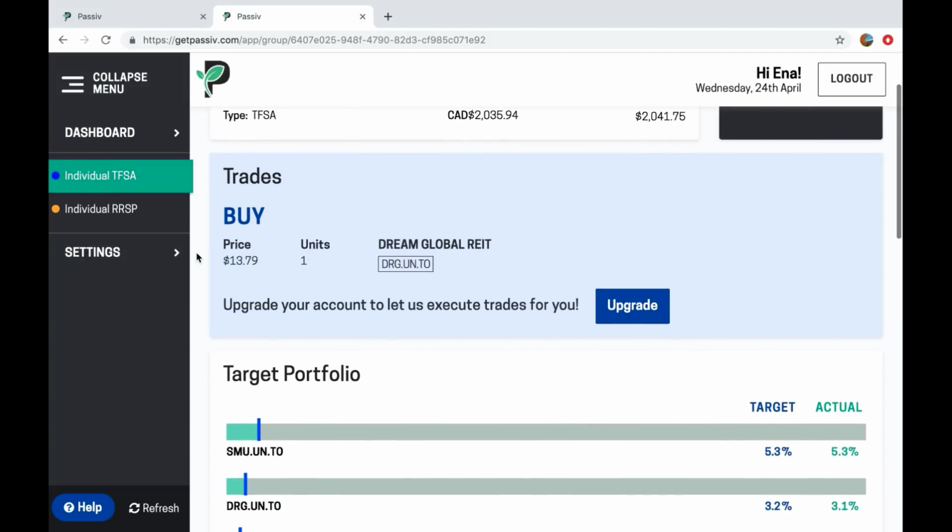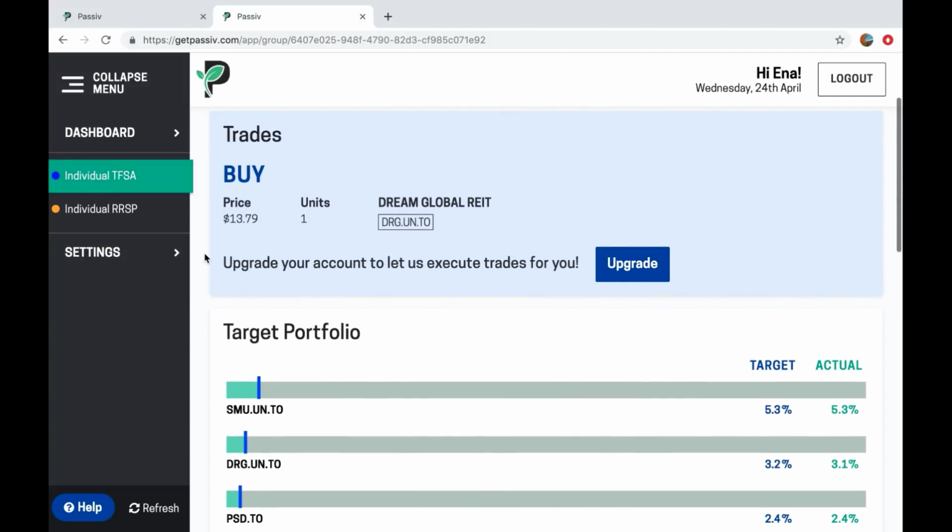Passiv has already given us a buy suggestion here. So it tells us the current market price and number of units as well as which asset you should be buying. However, at this point we're using the free version of Passiv, and this means that while Passiv will give us this calculation, we have to go log into Questrade and make the trade ourselves. And that's a little bit of a pain. So if you do want Passiv to execute the trades for you, you can absolutely do that just by upgrading your account here.